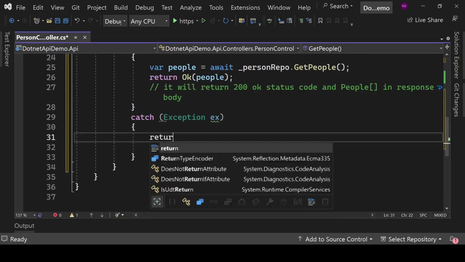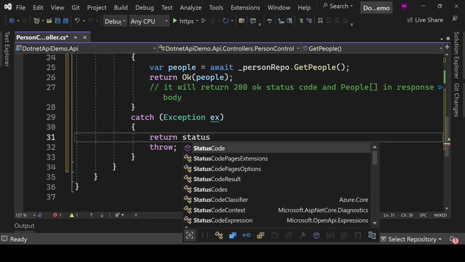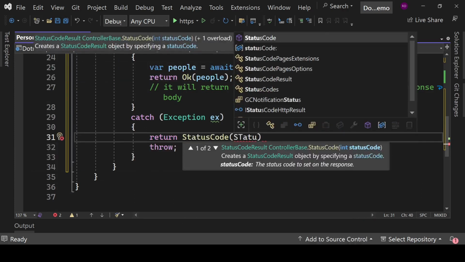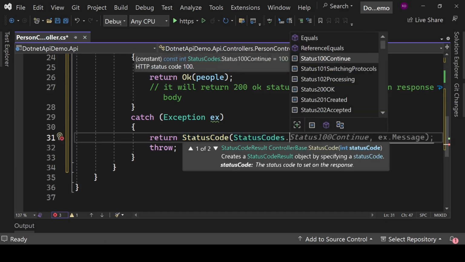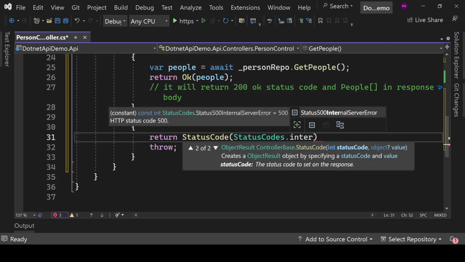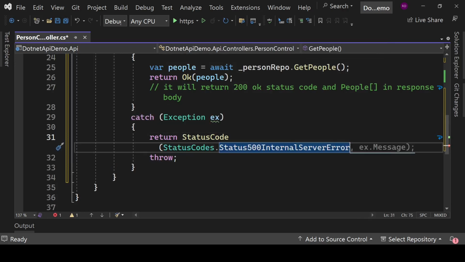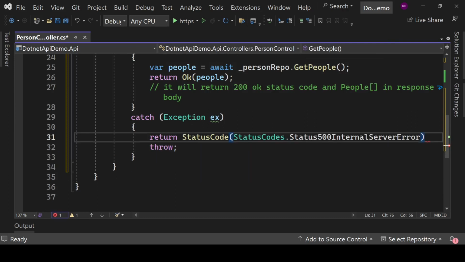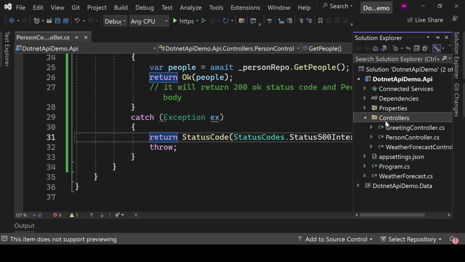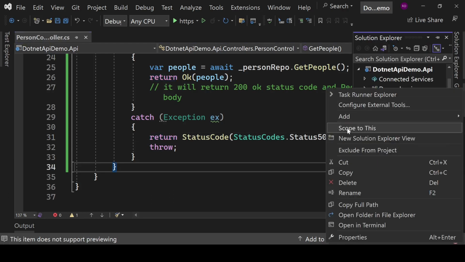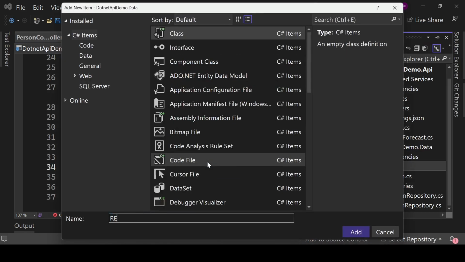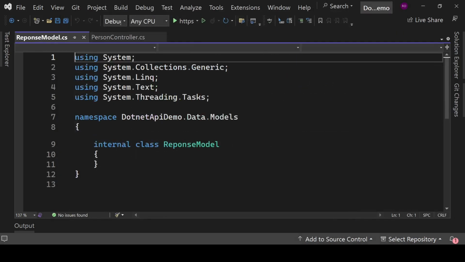And here in the catch we will just return StatusCode, StatusCodes.Status500InternalServerError, and we will return a message here. To return a message, we will create a new class here. So I'm going to create a new class here in the Models folder. Add new class, ResponseModel.cs. That's it.